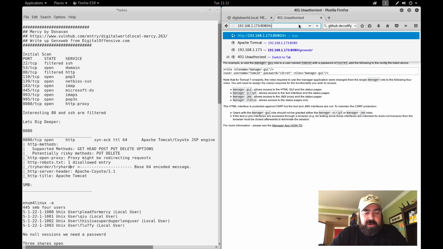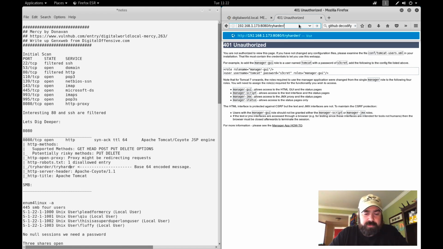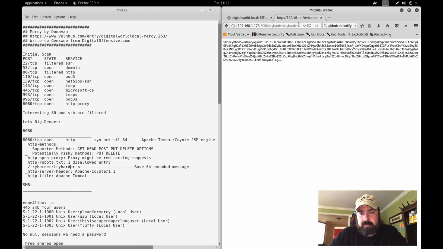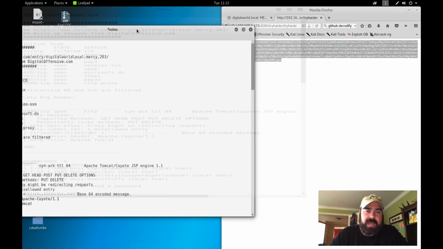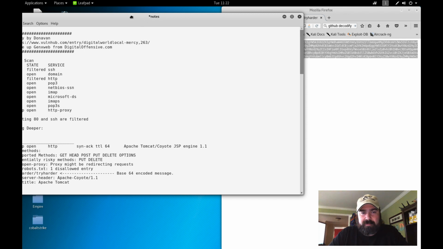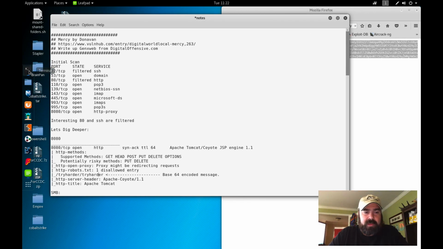So right here we have try harder, try harder. And we get some big long string. It kind of looks like it's a base64 encoded string. So what we can do here is copy it. Now there's a great tool I like to use. It's called Decodify, and I'll link the tool down below.